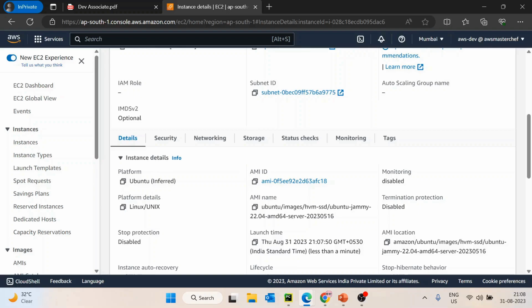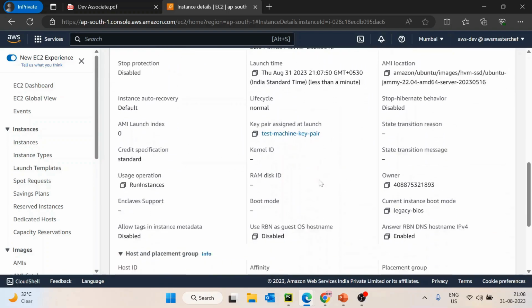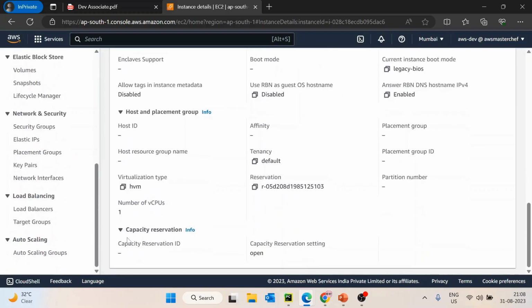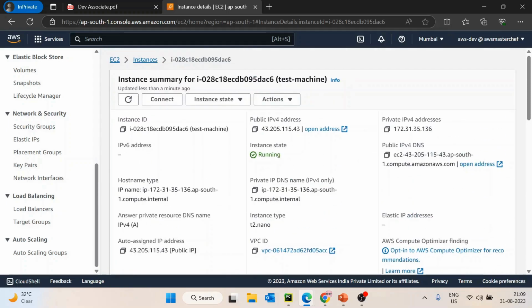Then we have the platform as Ubuntu. The key pair name is test machine key pair, and one more thing to confirm is the vCPU. Always make sure you selected the right instance type, because if you select it wrong, it can be very costly for you. Even if you're following along with me, once you are done with all of those things, make sure you terminate this EC2 instance. I will let you know how. So that's all for EC2, I think we get it.